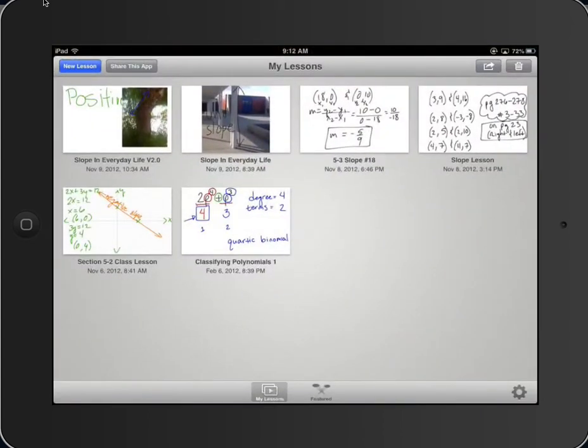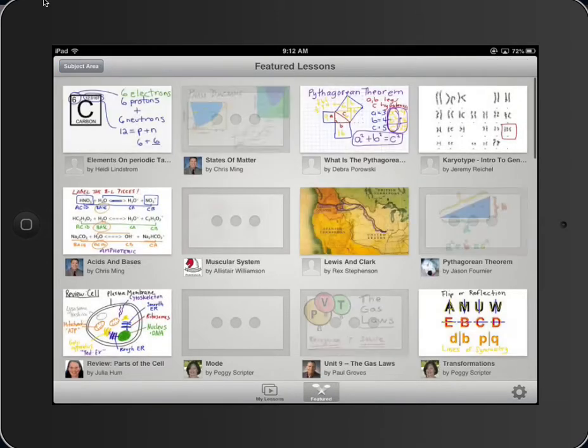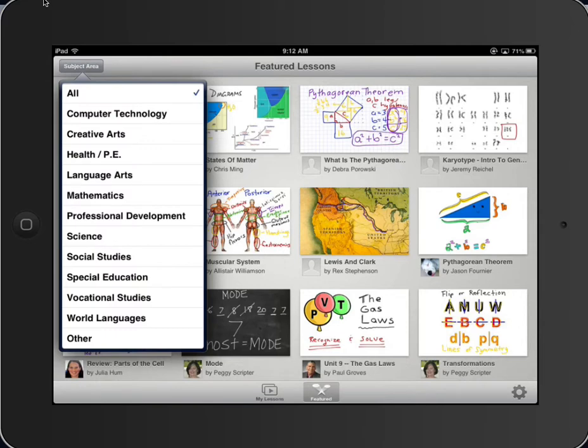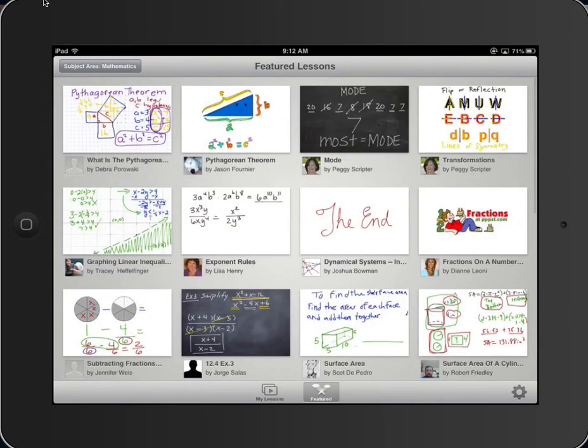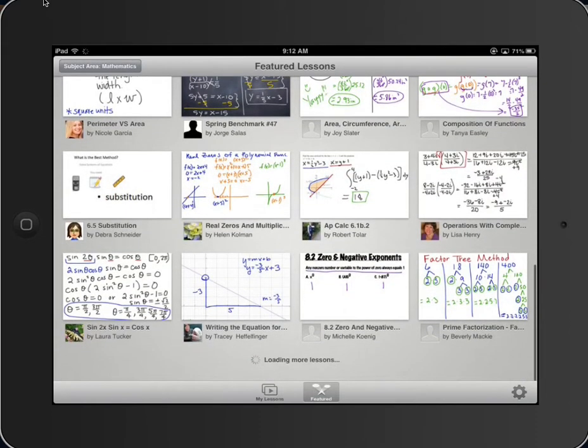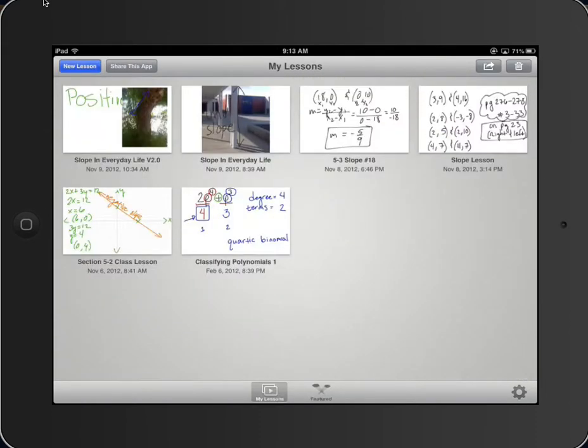Right away when I open up Educreations, it gives me a list of the ones that I've already saved and shared. Down on the bottom I see that I have my lessons. You also have featured. If you go to the featured ones, you can actually look up a lot of the great stuff that other people are creating in their classrooms. In the top left, you can drop down by subject area and look and see at all the really cool lessons that other people have done. In this tutorial, however, we're going to show you how to create your own.